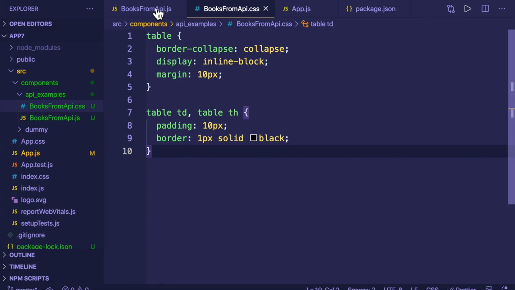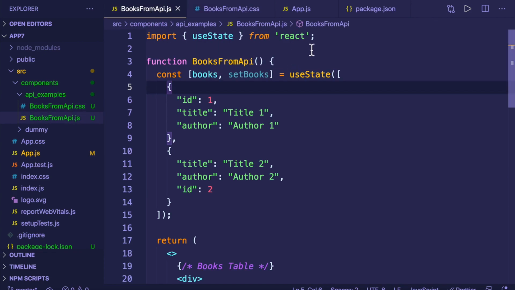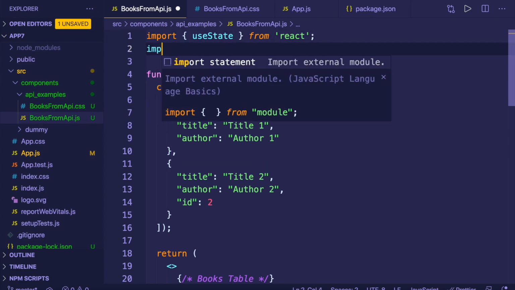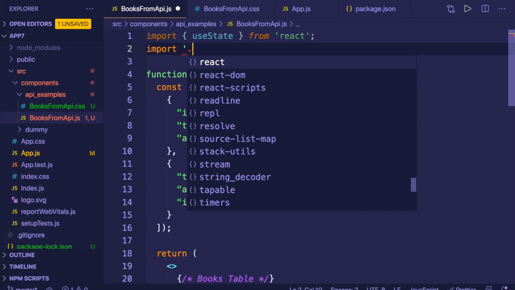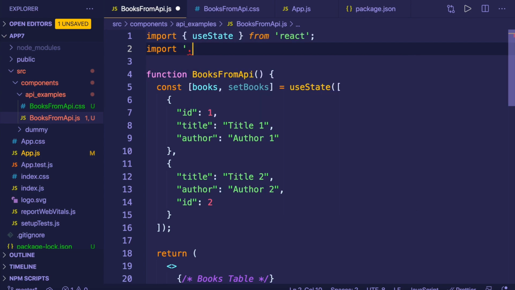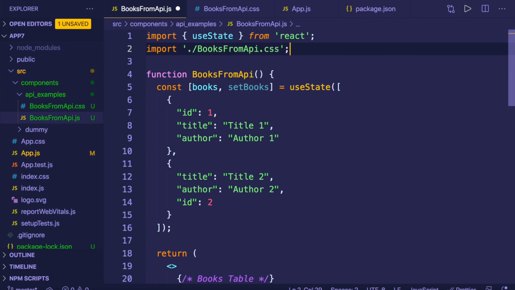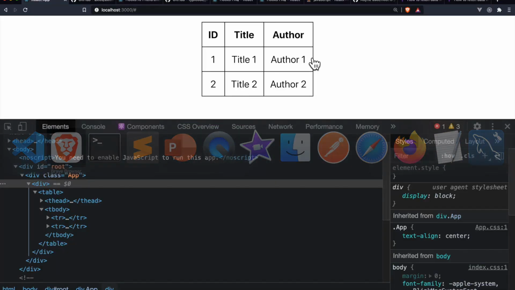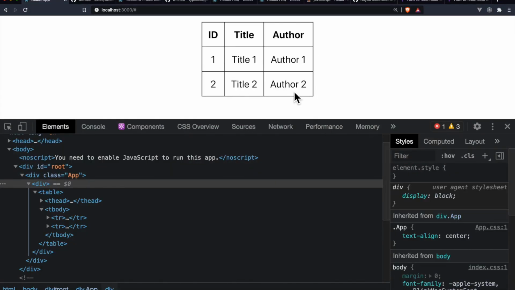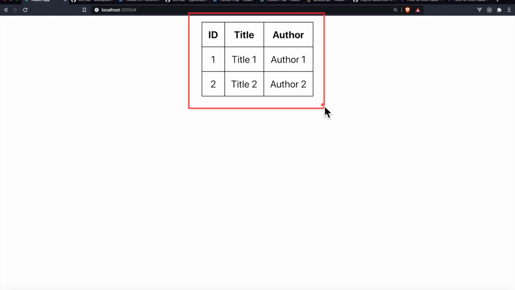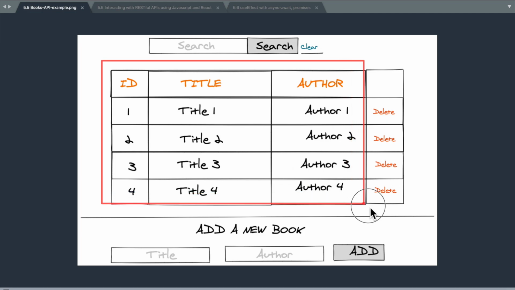To use the CSS rules, we have to import the file. So let's write import, and we have to specify the relative path of the CSS file. The file is in the same folder, so we just have to specify ./BooksFromAPI.css like this. So if we save the file now and go to our web page, we can see that our table is centered and things are looking a little bit nicer. So our table is now looking like the table in the UI wireframe.